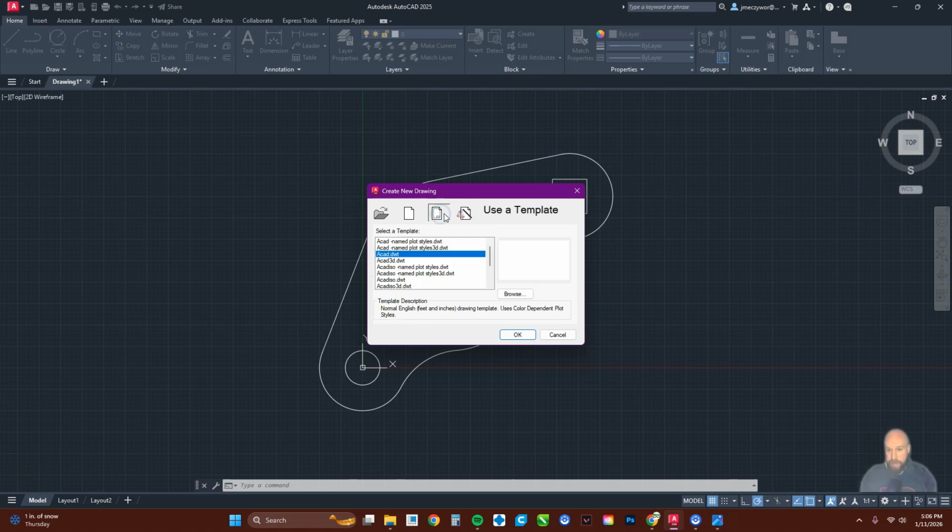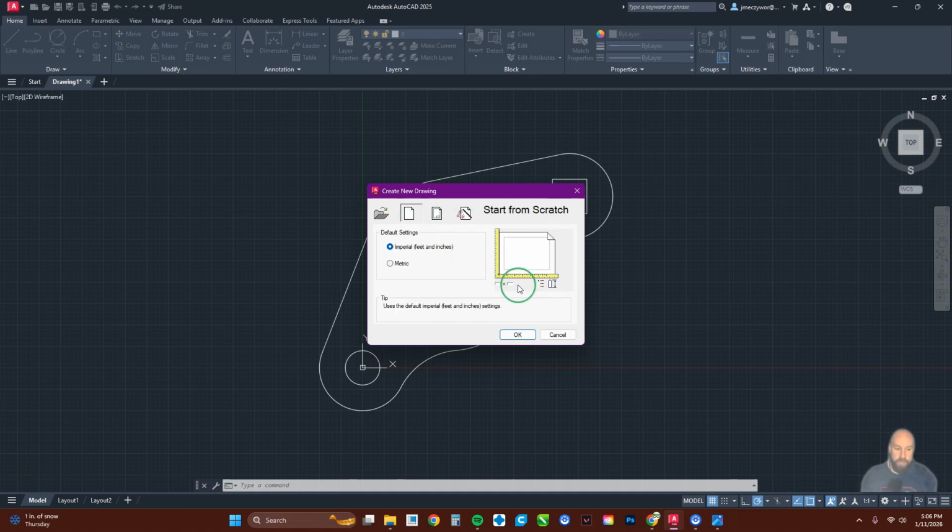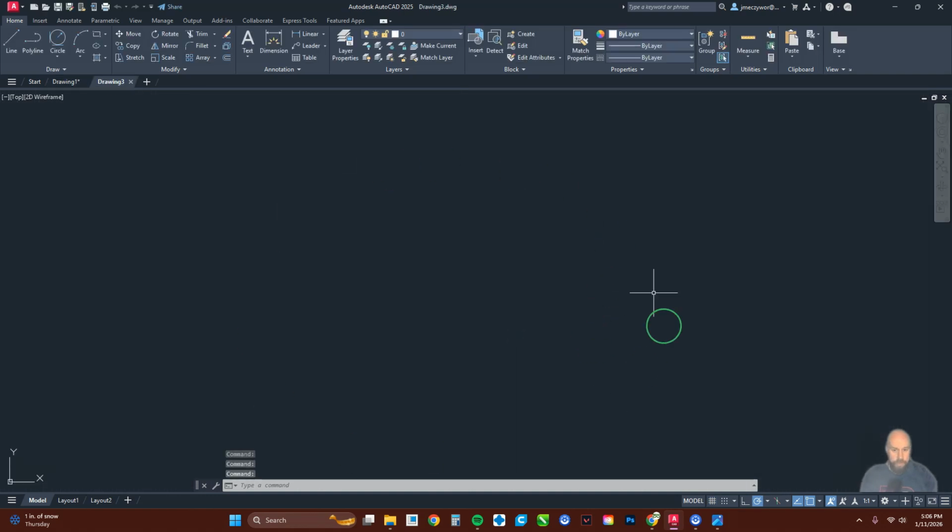It does give you some other options like using a template, a wizard, etc., which are things that I'll teach in other videos that you may watch on my channel. So we're going to pick metric first, and we're going to hit OK. And it's going to create our new drawing.